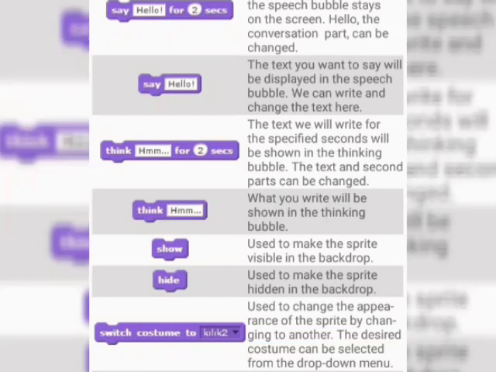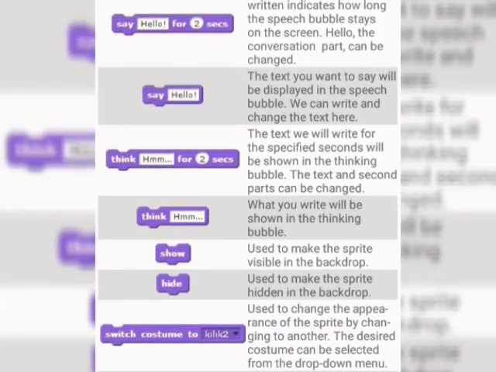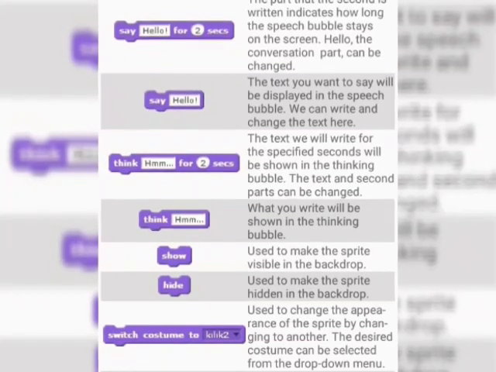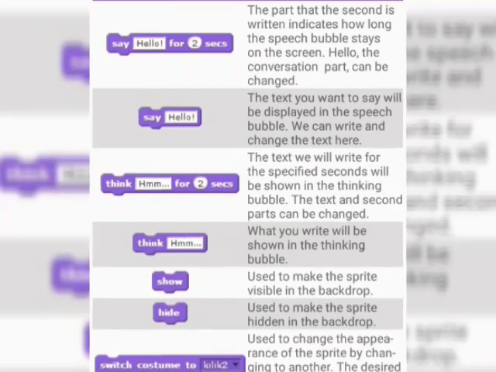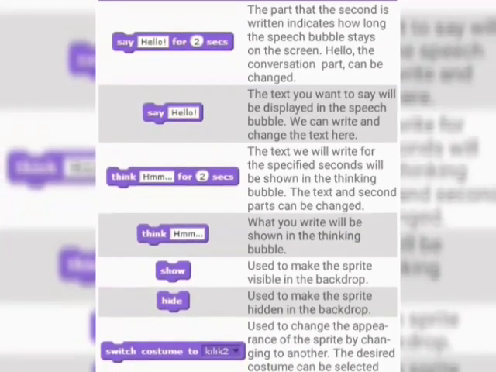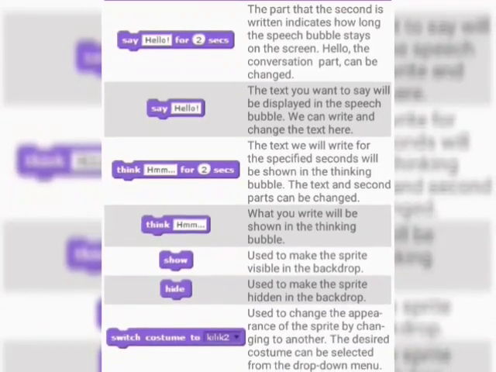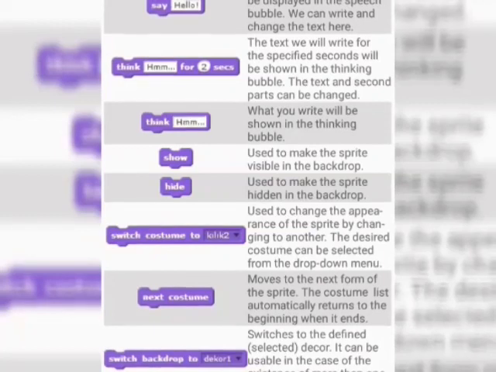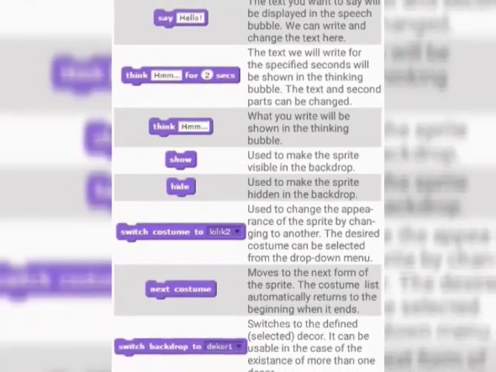Set color effect to, visual effects on the sprite are adjusted. Clear graphic effects, visual effects applied to sprites are cleared. Change size by, set size to 100. Go to front layer takes the sprite above the other sprites. Go back 1 layer. Costume name, backdrop name shows the name of the current backdrop used.